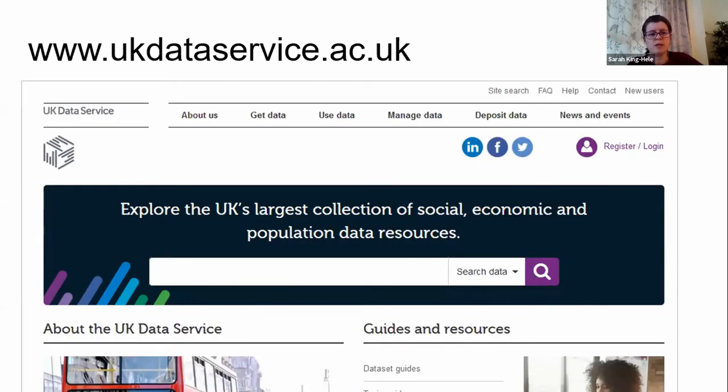So yes, and when you want to get data, you go to our website, and this is the front page of the website. And you can use the big search bar at the center there to search for data that interests you, or you can use the menu called Get Data, and that's another way of browsing for data. So you can search for key data, look at a list of the key data that we've got, and you can also look at the main themes of data that we have, about which I'll be talking in a bit.